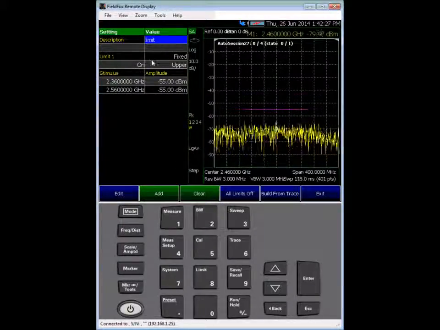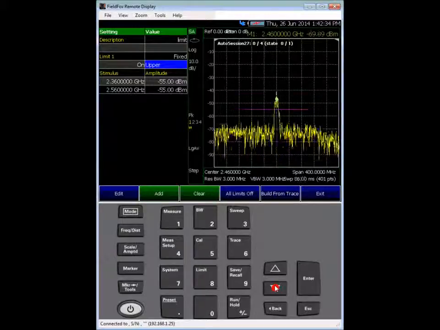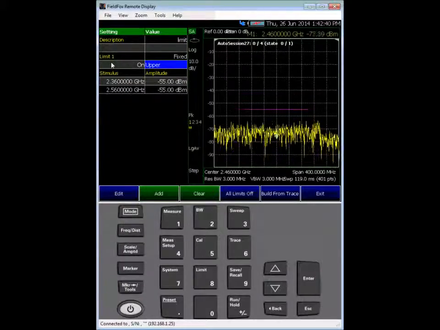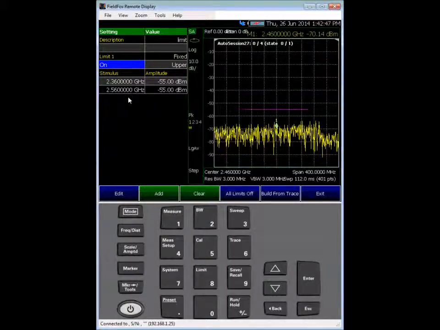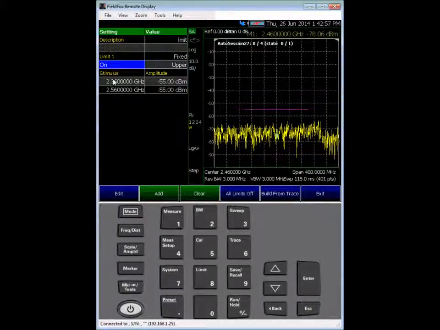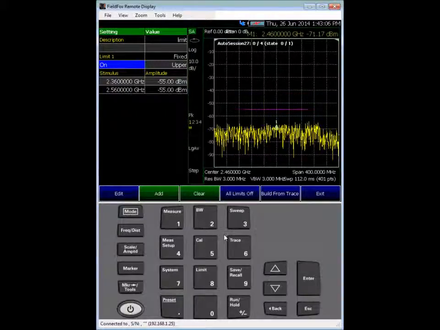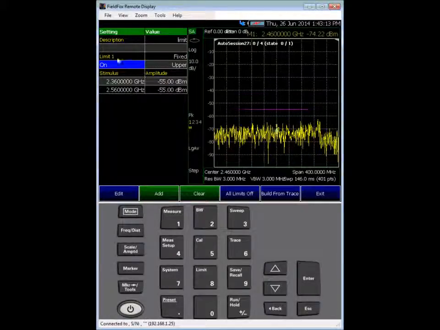So you can set up the mask using the up and down keys, or from this remote desktop connection, you can actually click inside of the display. Okay, so you want the limit to be on, you want the limit to be an upper limit, you want the limit to be a fixed limit, and you want to set your start and stop frequency for the limit. Also, the frequency range that you span is set under the frequency distance button, start and stop, or center and frequency span.